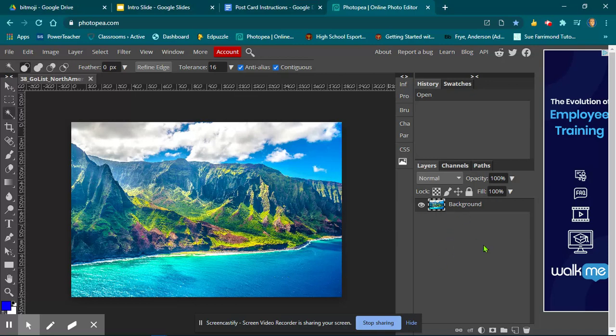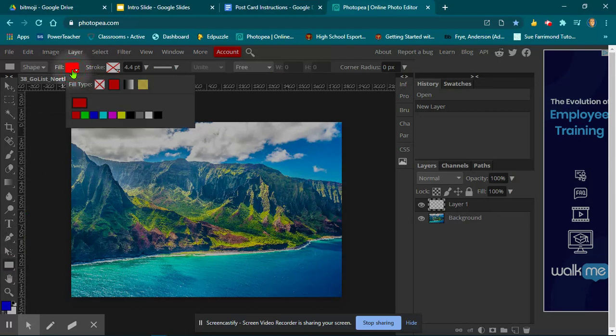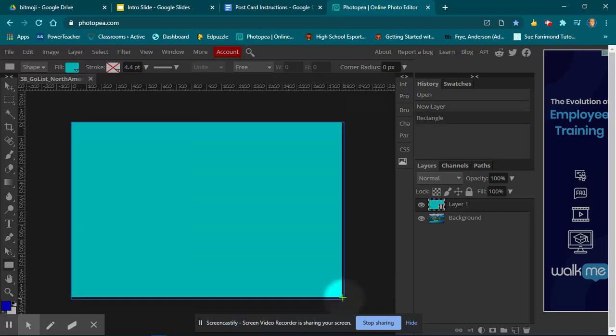So the first thing you have to do is create a new layer. In this layer, I'm going to make a rectangle. I'm going to click right here on my rectangle tool. Up here, I'm going to change the color. You could do pretty much any color you want. I'm going to go with this blue, kind of a sky blue, cyan looking color. I'm going to make a rectangle that covers the entire picture.